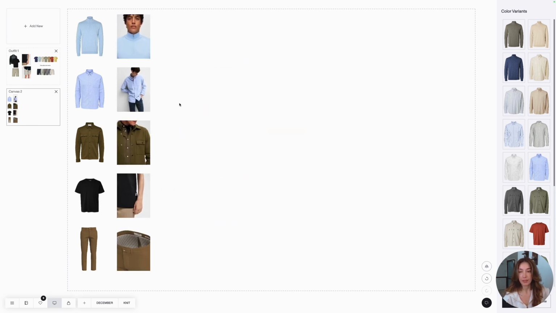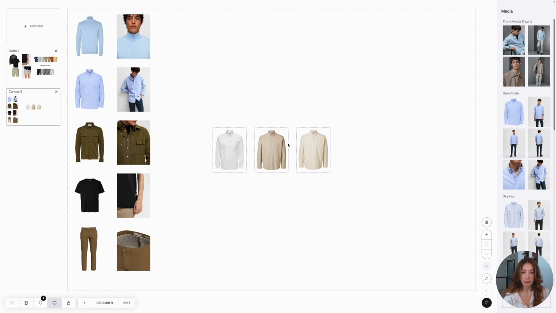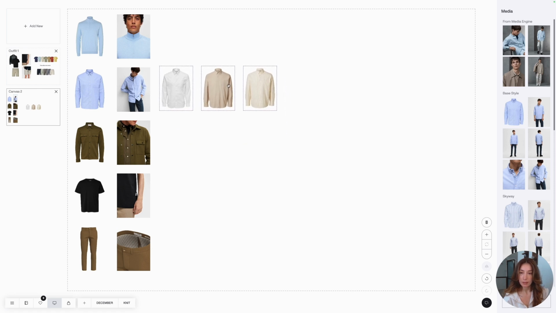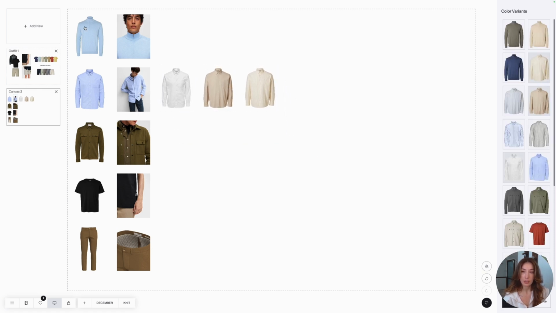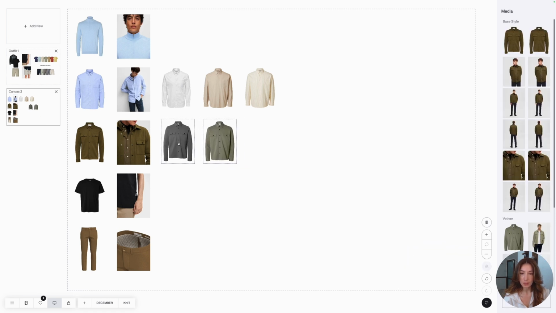Like this. And if my customer is interested in any of the color variants, I can just add them, like this one, maybe that one, and this one. I'm going to select them and place them like this. Let's say this is the only color variant my customer wants, but for the jacket, they want to have these two. Let's place them here.